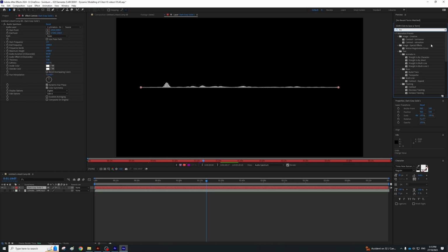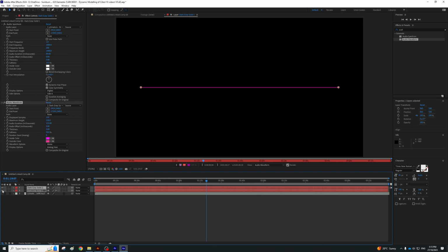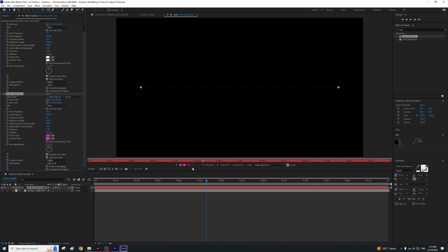Quickly, just to show you what the other audio modifier looks like. If I hide this layer, type in audio waveform, I just put it over the top of this layer actually. So do waveform. Oh no, sorry, you have to make sure you select. Yep.